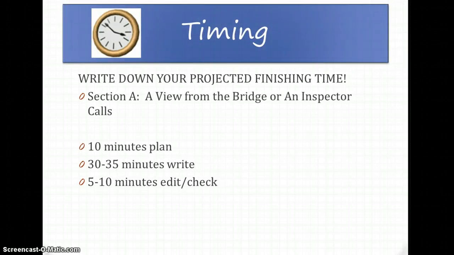Right, let's talk about your timing. Just like you've done for your English language exam, you need to write down your projected finishing time once you start the exam. So you have 50 minutes for each section. There will not be anyone telling you to move on to the next section. So let's say that your exam begins at 1 o'clock. Write down 1:50 to remind yourself that you need to move on to the next section.